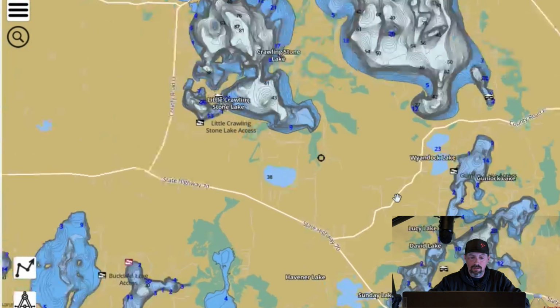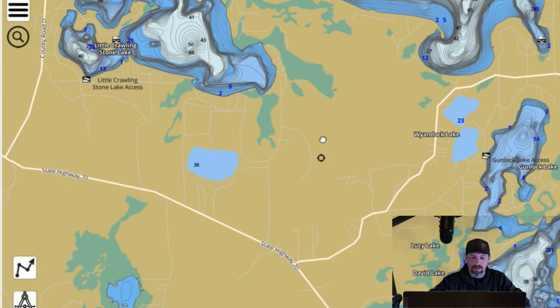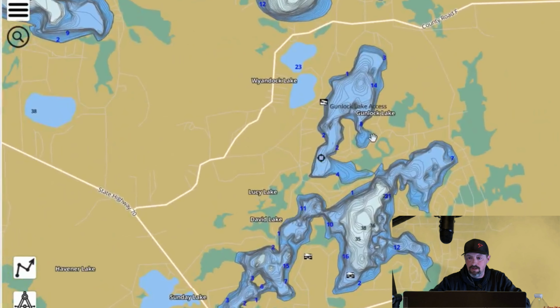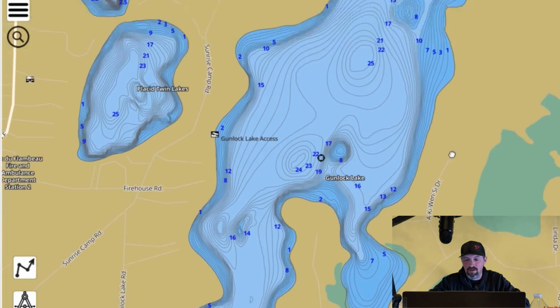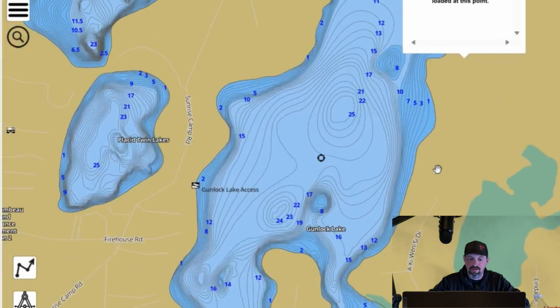So scrolling along, and let's just pick Gunlock. Nice boat access there. Has a nice 24-foot hole. So early ice, it's super easy to get to from the launch. The main basin looks like 25 feet deep.